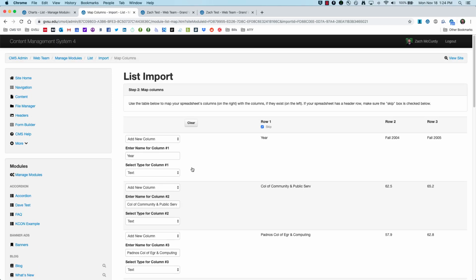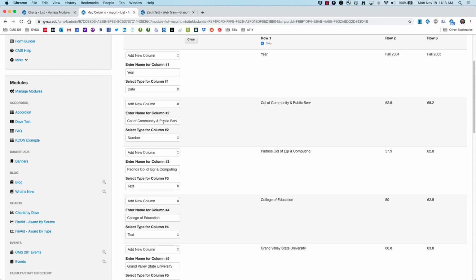For the column type, you'll see right now it's selected for text. I'm going to keep it text. Even though it shows as a year, one of the other options that you have in here is a date. If you're going to select date, the date must be the month, the day, and the year. For our example, it's just the year, so therefore I'm going to keep it just as text. For our second column here, you can see that for the name, it's abbreviated College of Community and Public Service. So we may want to change the name of this.